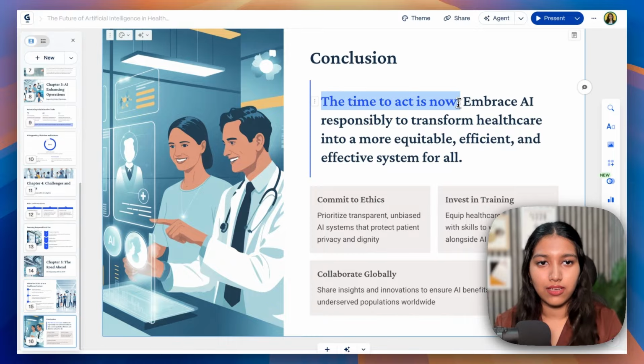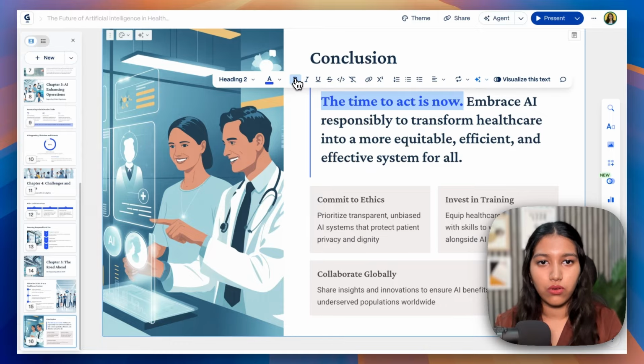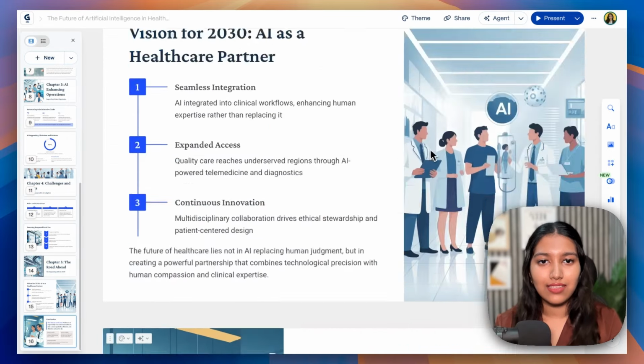I really like this part actually. Let me make it bold. Italics? No. All right. So that's done.